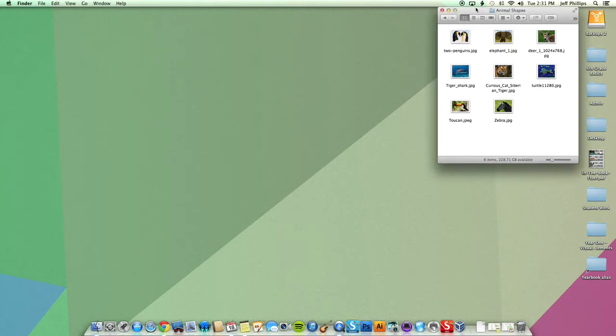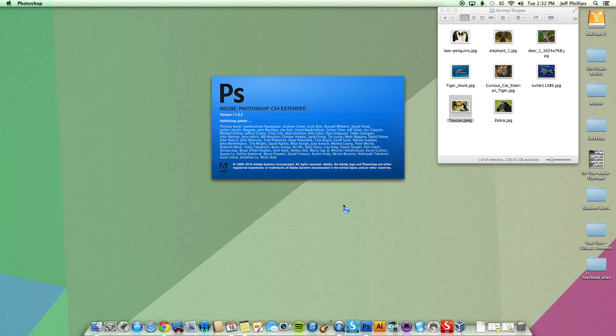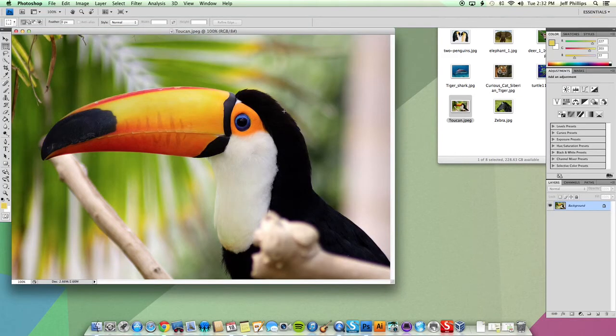I've got my animal shapes folder right here, and we're just going to pick one of these. I think I'm going to start with the toucan today. So I'm going to grab the toucan out of the folder that I've copied to my computer, drag that down here to Photoshop CS4, and it'll just open right up for me just like this.